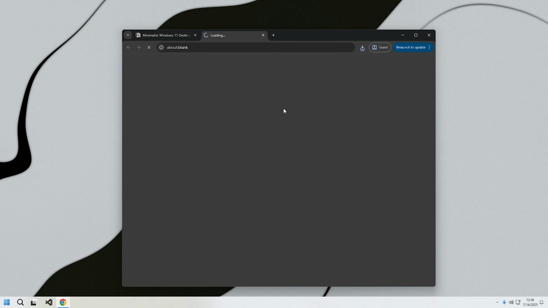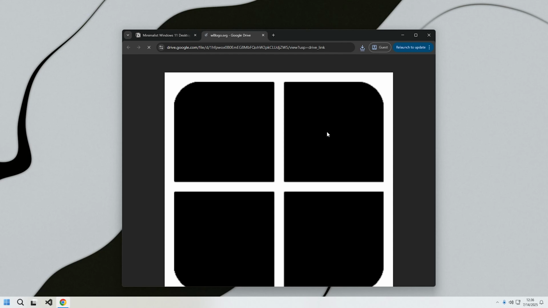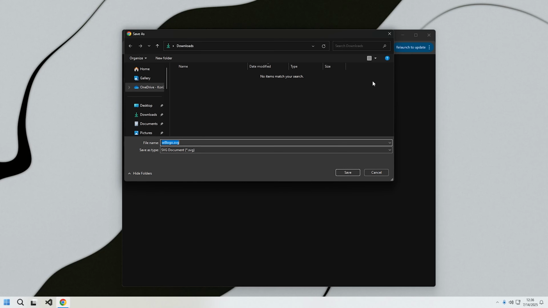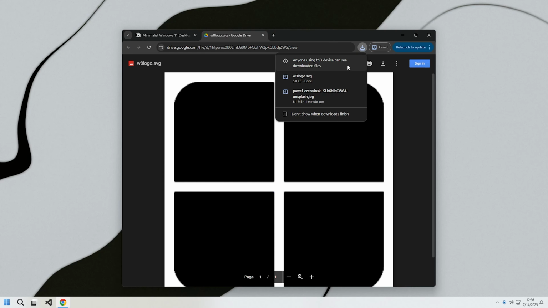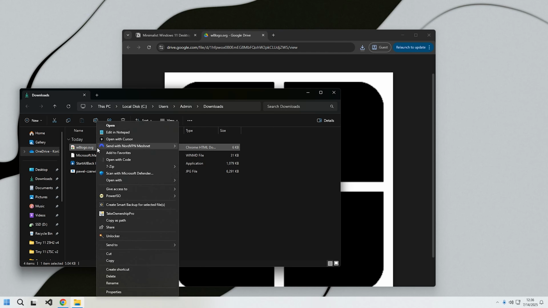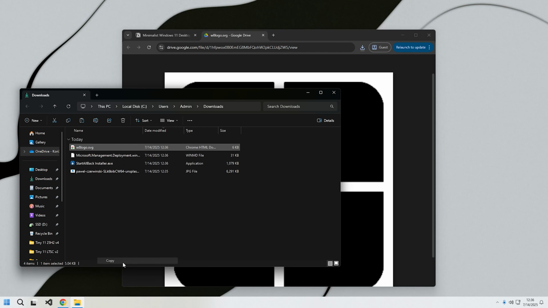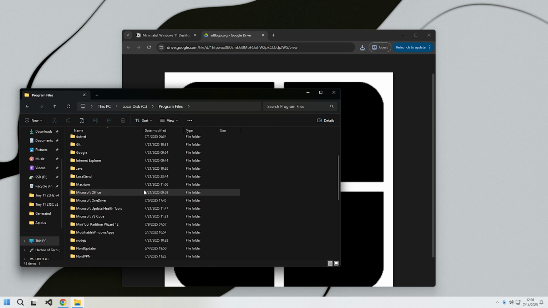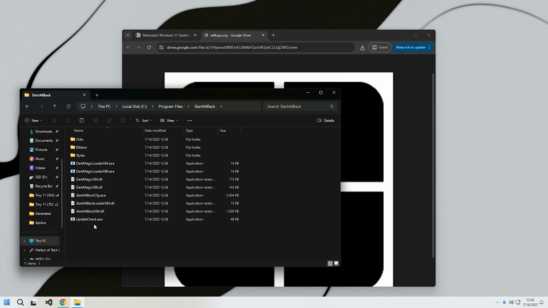Once you have the Start Orb file downloaded, open your File Explorer and carefully navigate to the following folder on your PC: C:\Program Files\StartAllBack\Orbs. If you don't see a folder named Orbs inside the Start All Back directory, don't worry. Just create a new folder and name it Orbs exactly like that, with a capital O. After that, paste the downloaded PNG Start Orb file right into this folder.